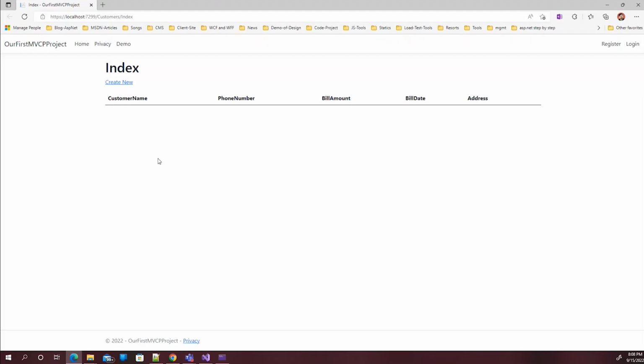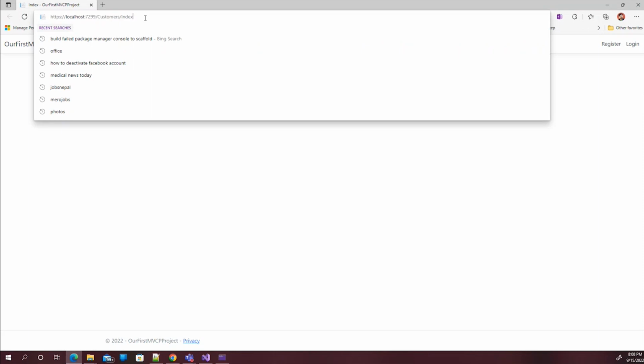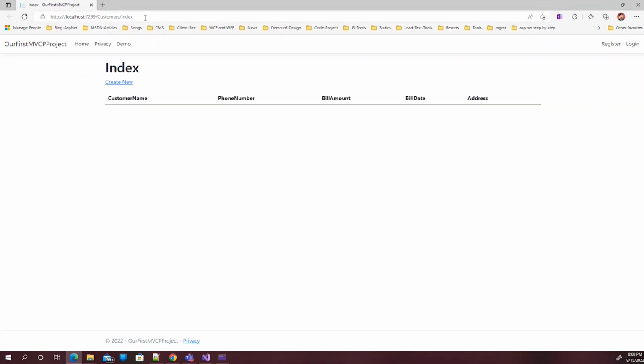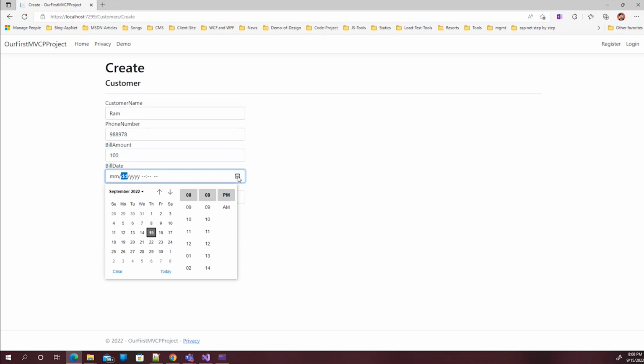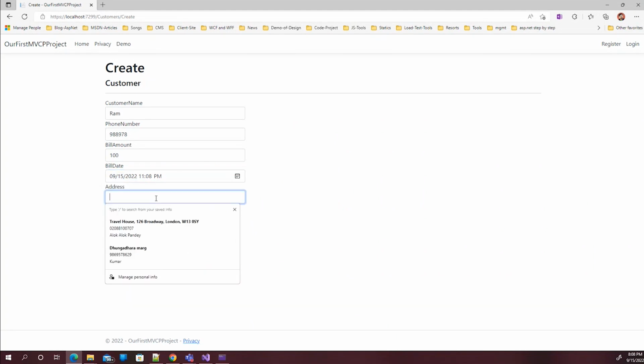So now it's automatically ready in the form of a customer index. If I do a Create New, it will open a form for me for creation of a customer. So I will say Ram, and his phone number is something and bill amount is 100, and we have this option as well, guys, and it's very good, right? We had not created anything but it's working. So we have a date time field and address is Kathmandu. If we press create, a record is added.